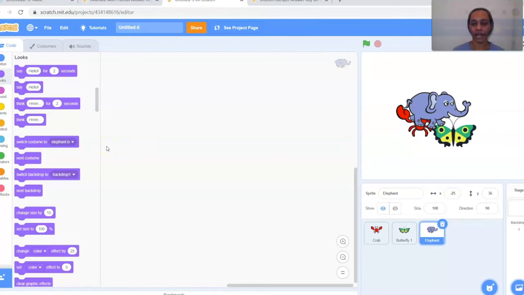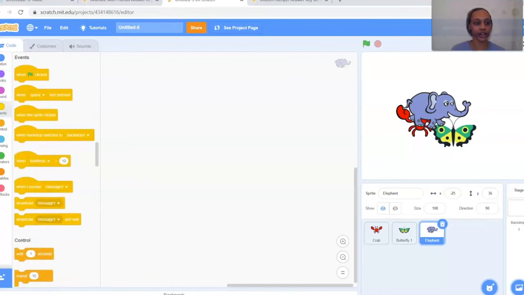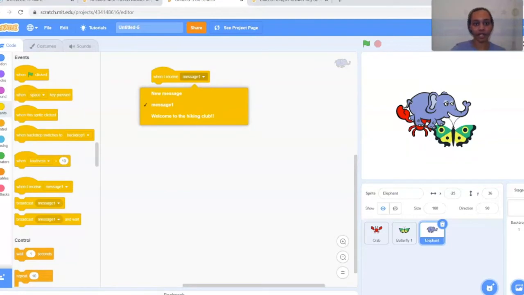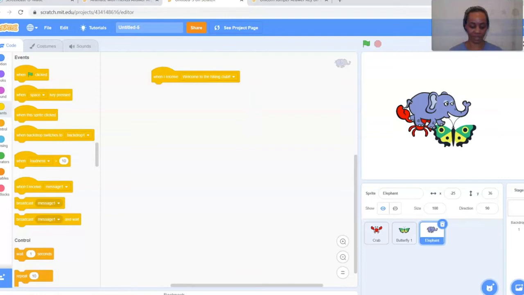All right, and when you're ready, we're going to start coding for that one. As you remember from the last one, we started with when I receive. So we're going to do the same thing for this sprite. Going back to your events, we're going to pull out a when I receive. We're going to come from the drop-down menu. Hi, welcome to the hiking club. Perfect. And we're going to have this one go to a specific location.